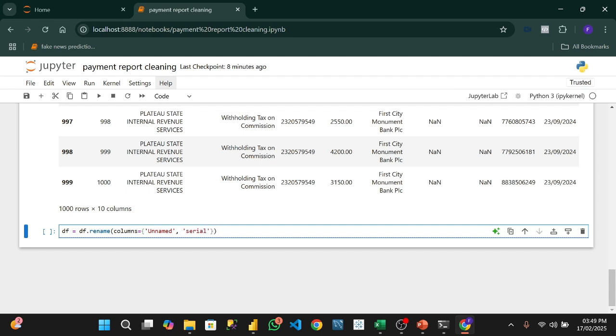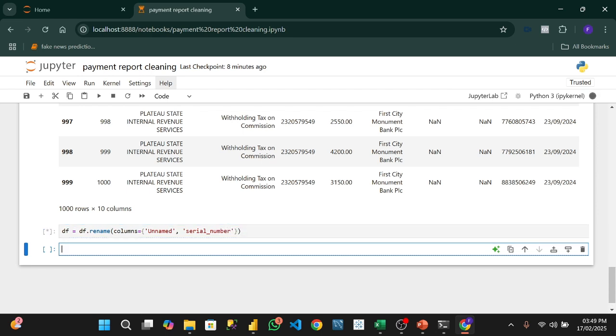Serial number. Hope my spelling is correct. So let's run this.